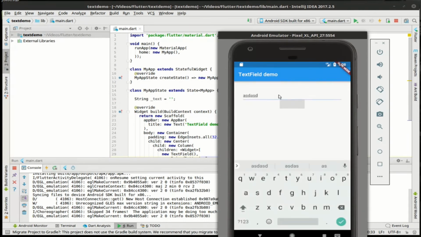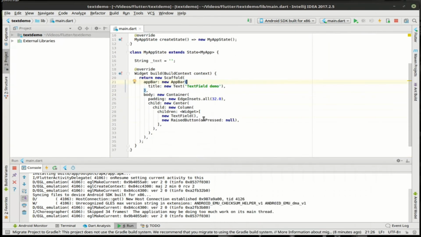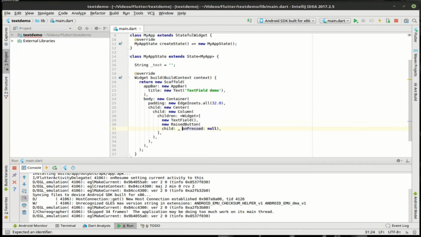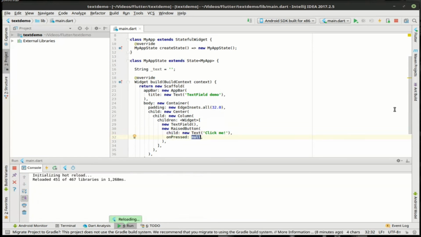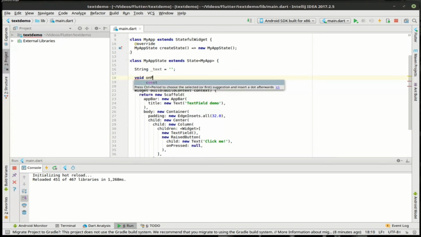So here's our text field that we can type into, and here's our raised button that we're going to be able to click. Let's finish that button up here. New text. There we go. Now, what we want to do here is the on press, which we've done tons and tons of times here. So let's just make a void on pressed.